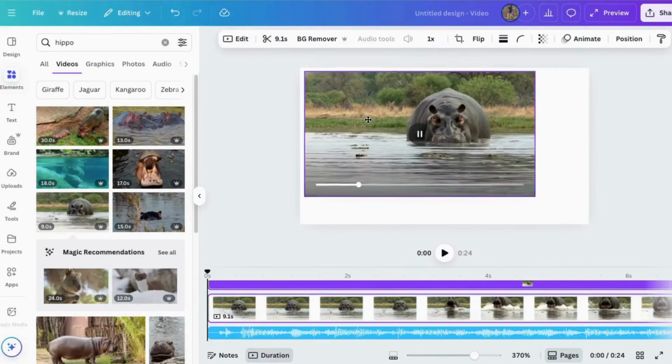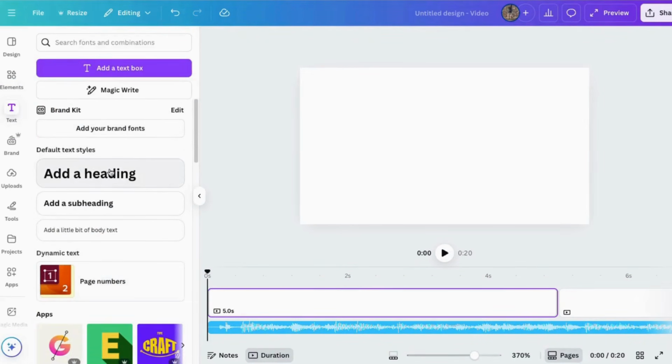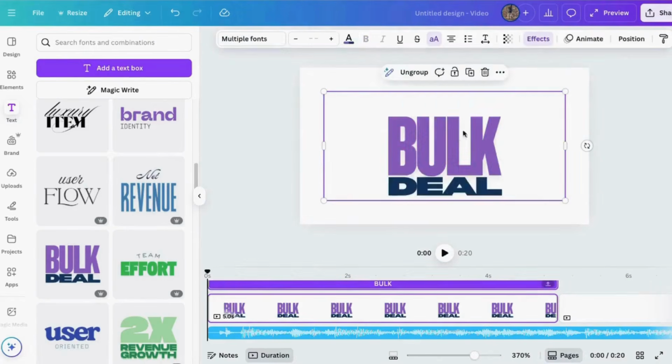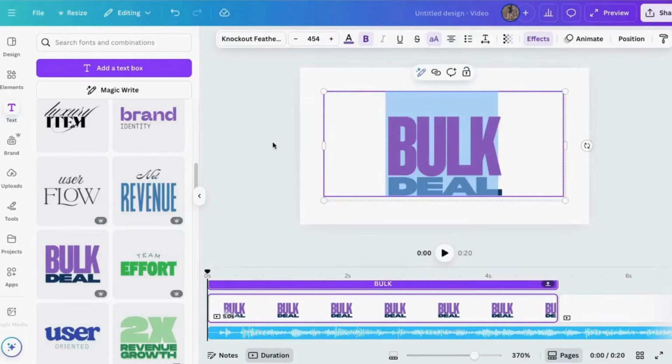All right, if you want to add text, this is where you do that. Here are the preset font combos you can use. If you want to just add it, just click on it. Then you can also change it.